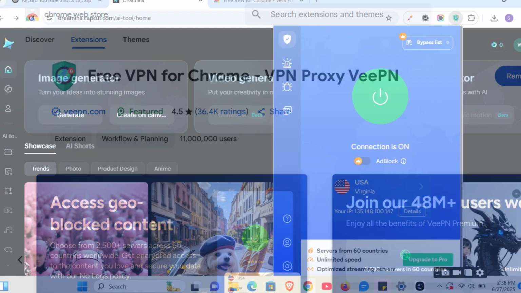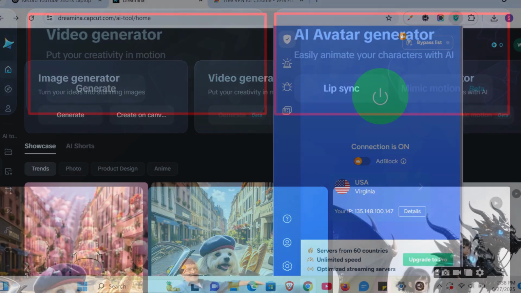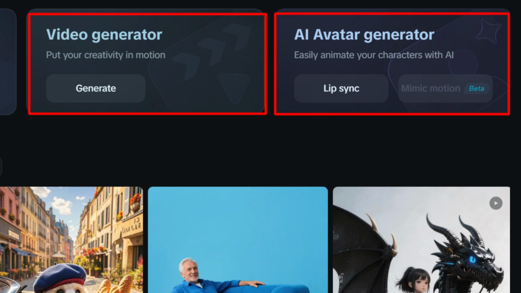I've already added mine, so I'll just turn it on now. Make sure you choose USA as your location. Once it's active, refresh the page and you should now see the video and AI avatar options available.